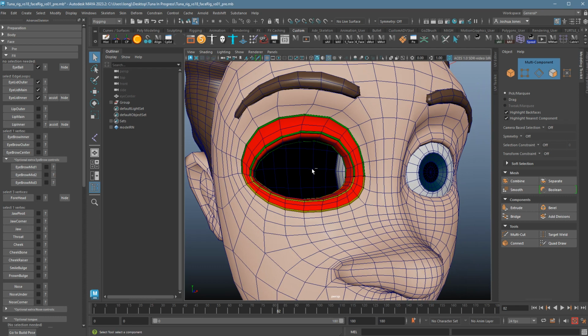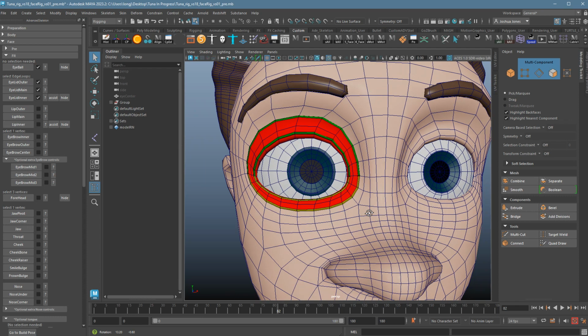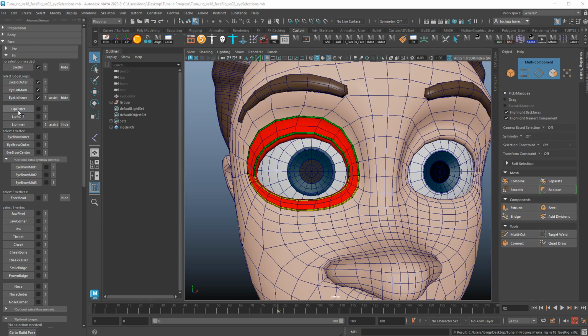Cool. I'm going to press Control Shift H to bring back the eye. And now I can move on to the lip section. I'm going to go ahead and save here because I don't want to do that again. All right, let's move on to the lip section here.